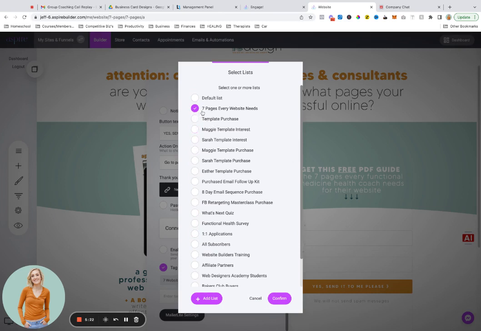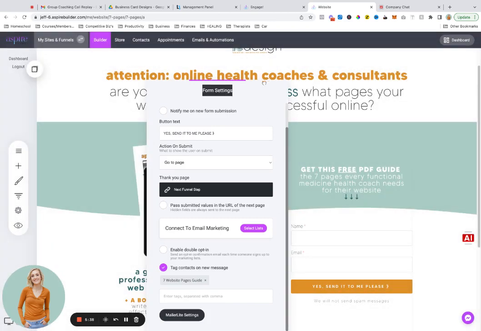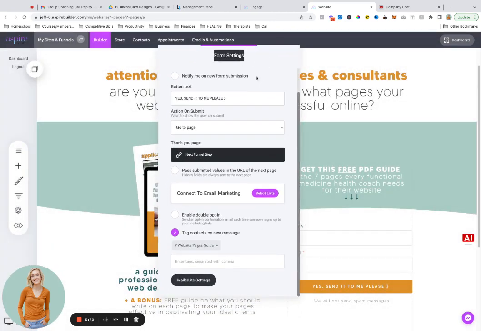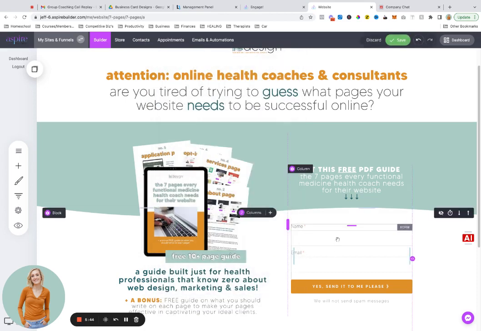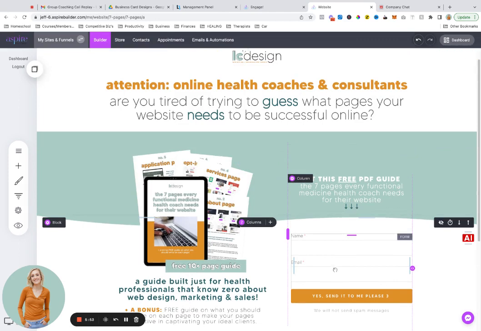So this is the list that we created for this form, and then we're going to build, I already built it, but I'm showing you, the automated sequence to go to this list of people. So click confirm, and then that's it. Then you'd click off of that, just like I did, and then you'd click save. And so now that form helped us create our list.